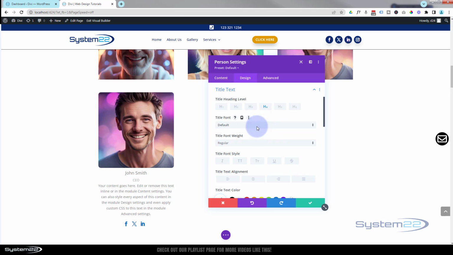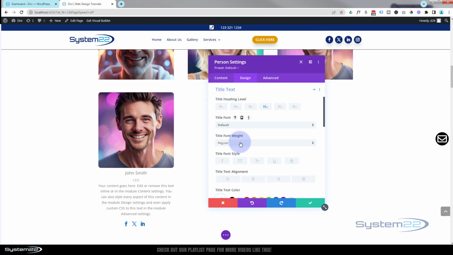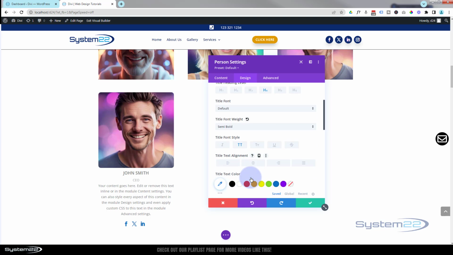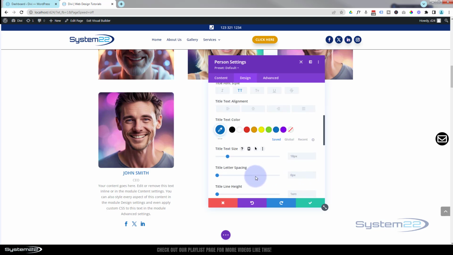Divi's got a crazy amount of fonts, as I'm sure you probably know. To audition one, just roll over it. It'll give you an example. I'm going to leave mine all on the defaults today. I think I will make that semi-bold. Let's perhaps capitalize it and make it that default blue color. Obviously you can make the writing bigger or smaller if you want to. I'm going to leave mine just like that.